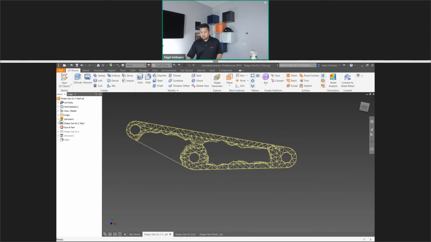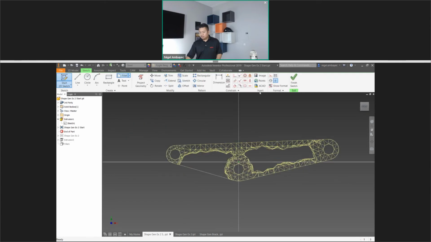All right, so what we're going to do, we're going to start sketching. We're going to sketch on this region right here, on this face. And let's go ahead and project some geometry. I think this is the easiest way to do it. This is how I do it. So I'm going to just select the entire outer edge of this guy, and then these circles as well. And then let's start using some of this stuff.